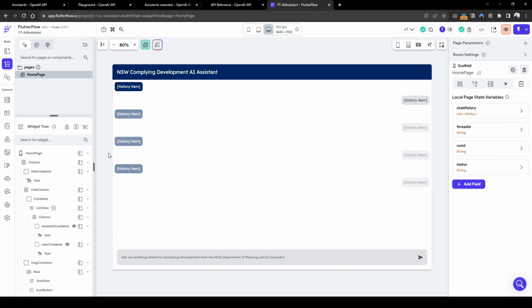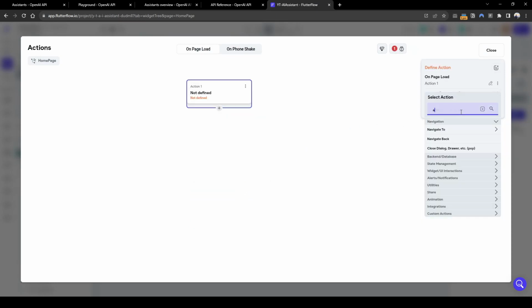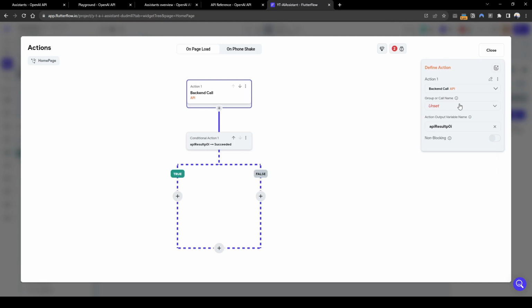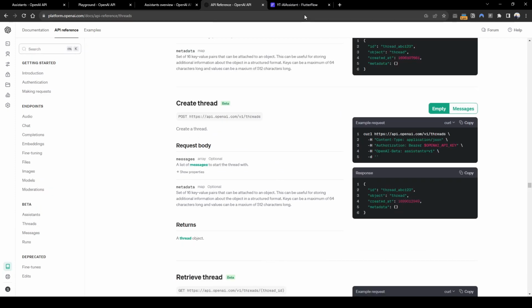So the first thing we've got to do now is when this page opens, we need to create a thread. This is almost like, hey, we're going to start a new conversation with you, AI assistant. So what we can do here is open the editor. The first action we're going to make is an API call. The API call is going to be threads because we're creating a new thread. So you refer to here. Remember, if you recall, this is basically the initial creation of threads.